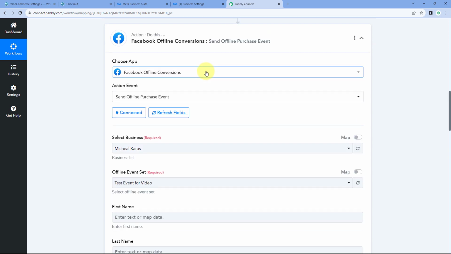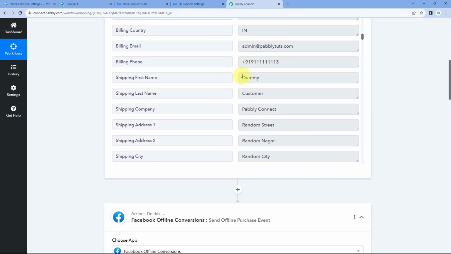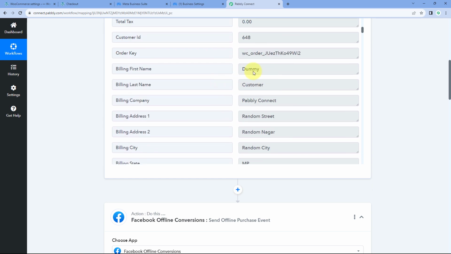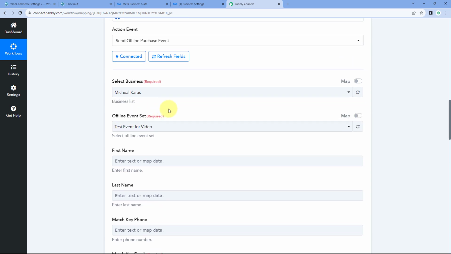So guys, if you have received all of these details from the Webhook response, you just have to enter or map all of these details received from Webhook to these following fields. So let's start with first name. Here we have to enter the first name of the user or of the customer for which we want to send the purchase event, who made the purchase.